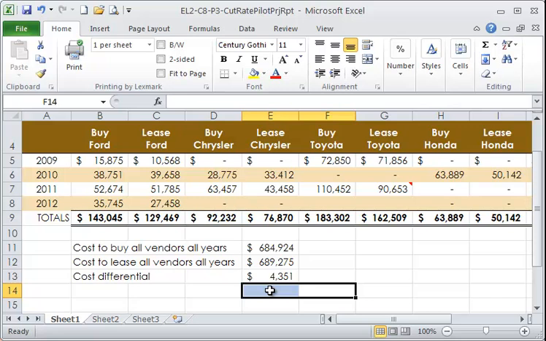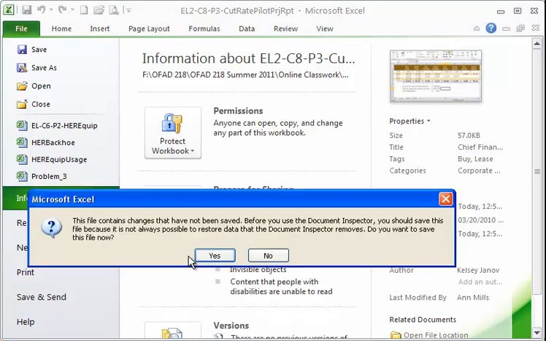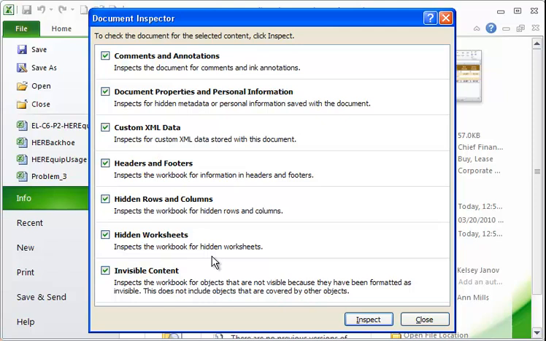So, alright, now we decide that the rows that were initially hidden should remain displayed, but the headers we want to remove. So we can use the document inspector to remove that item, not only in the header, but I think we're also going to remove the comments. Those don't need to be in there either. So if we go back to the File tab, check for issues again, inspect document. Again, we're going to say yes to that. And then we're going to remove all of the check marks here, except for comments and the headers.